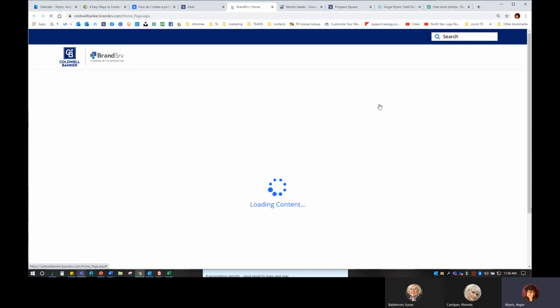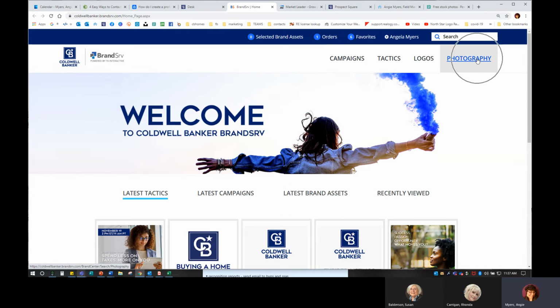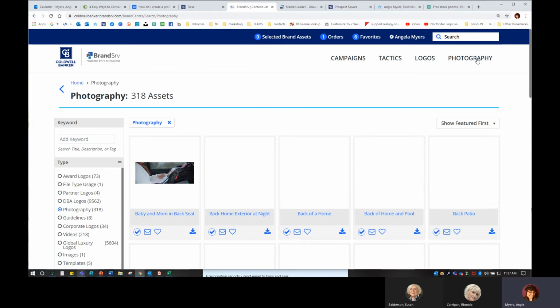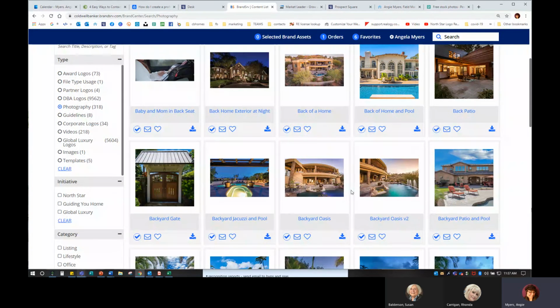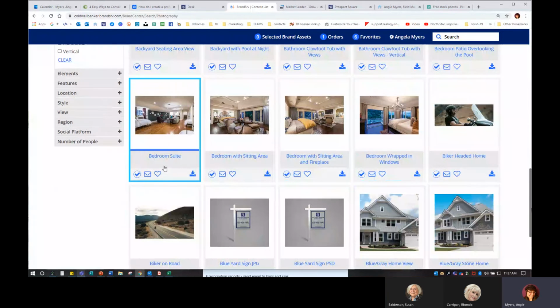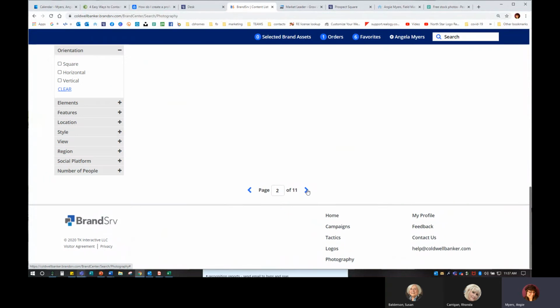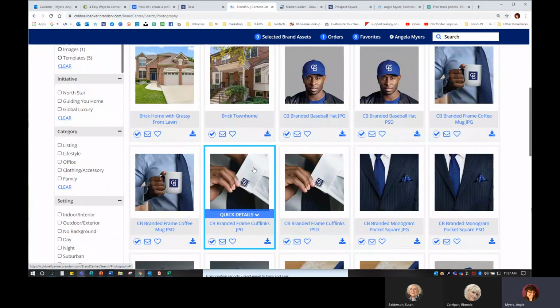Going into Desk, going into Brandserv, we do now have the option on the right-hand side to get photography. And this is all free for you to use. You can post these on your website. You can use them any way that you need to. You'll see here there are some really great exterior and interior shots of some different things. And there are 11 pages of different things that you can post.